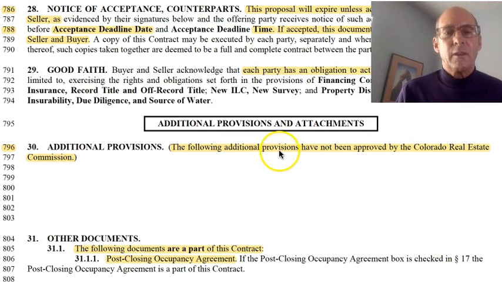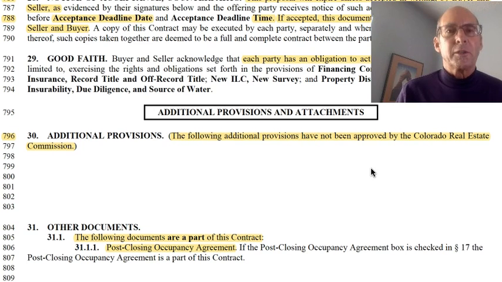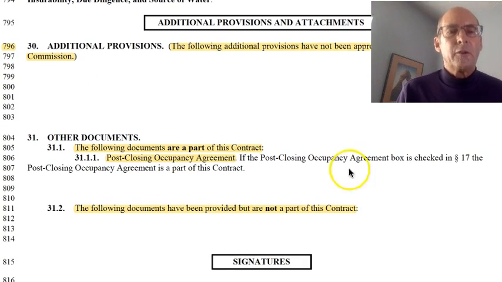Although it says these provisions have not been approved, that's because they didn't type it in. But you can write that in, and if both parties agree to it, then it's a legal part of the contract. If you have a post-closing occupancy agreement, that is a part of the contract that goes in here. That's the lease back where the seller says, I need to stay in this for a little bit longer after closing, and there's a lease agreement worked out, that would go here.